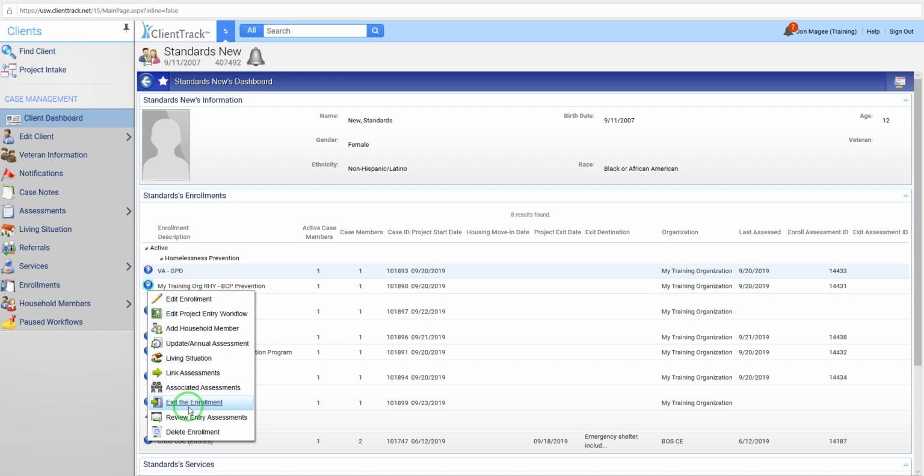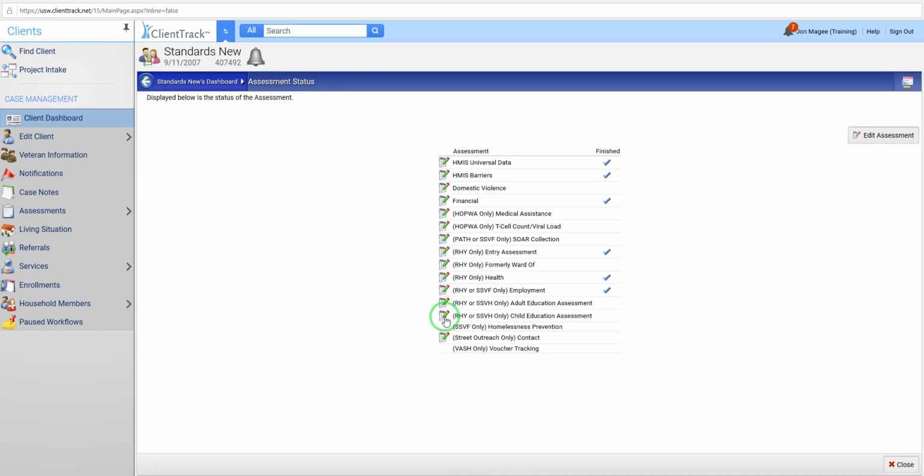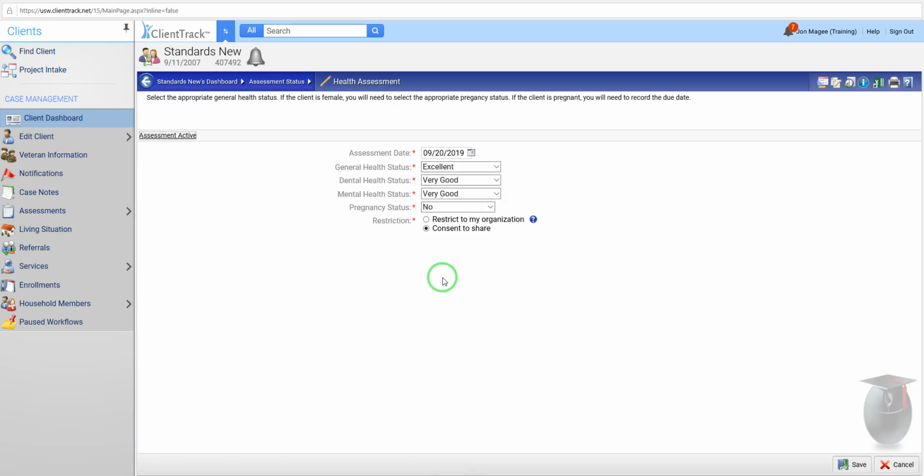So one change is going to be when you're doing an intake, you are now going to be required to record pregnancy status for all females that are marked head of household regardless of age. So previously you were required to record this anytime you had a female head of household if they were 18 or over. Now it's going to be regardless of age.